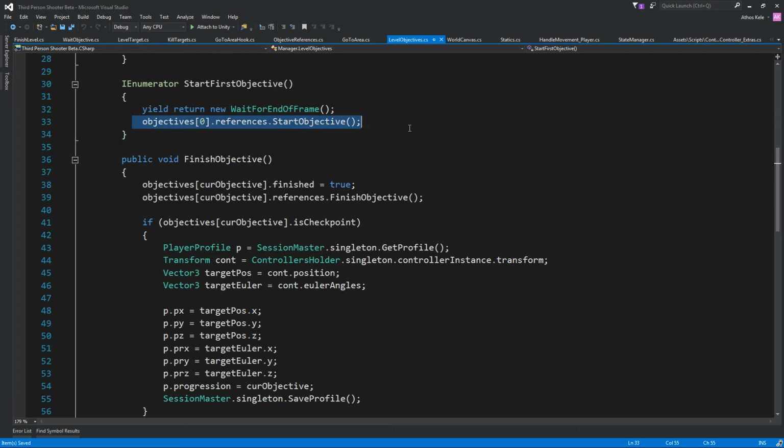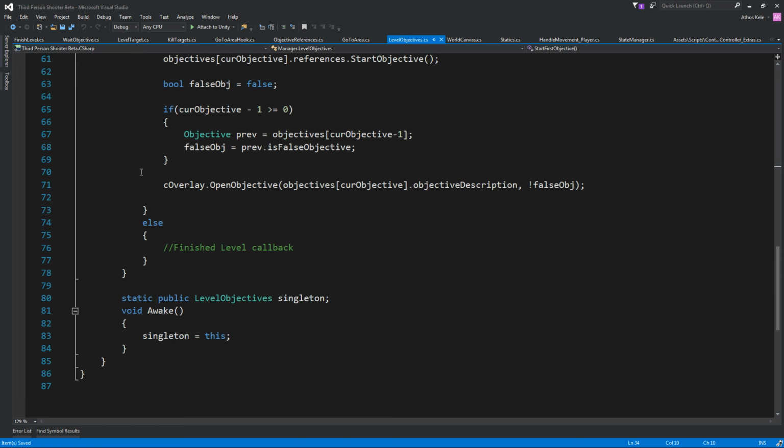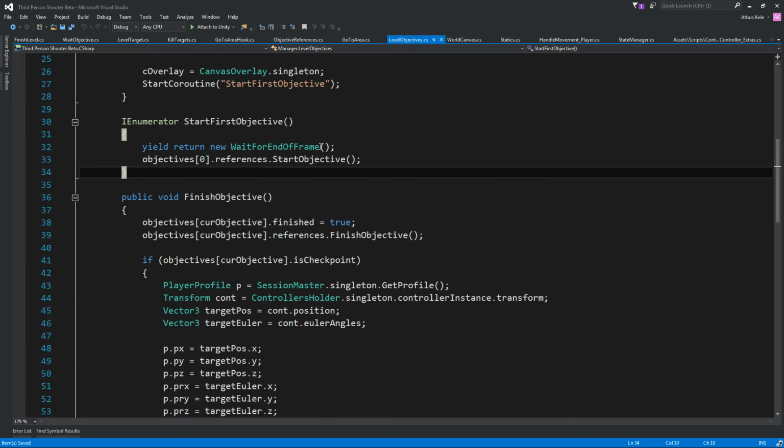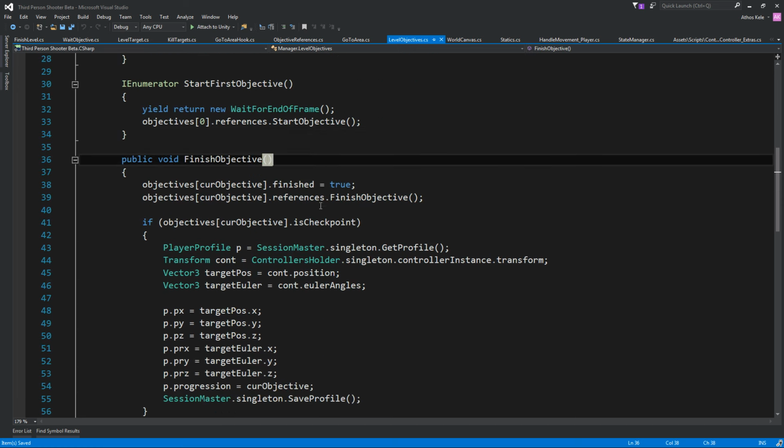Okay, it's going to run the first objective, and this is the public function that handles finishing an objective. What it's going to do is go on the current objective and tick finished. And it's going to run the behaviors we have when we are finishing the current objective. Objectives in general. We are not checking if it's a go to, kill targets, level targets, whatever it is, we're not checking anything, as you can see.